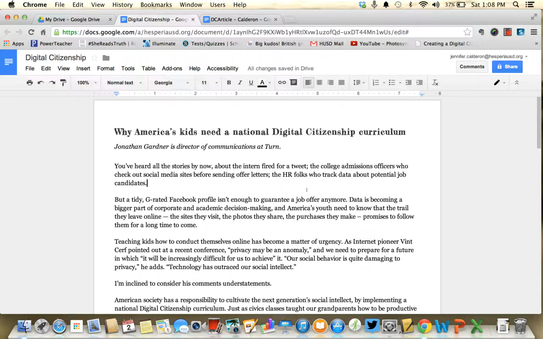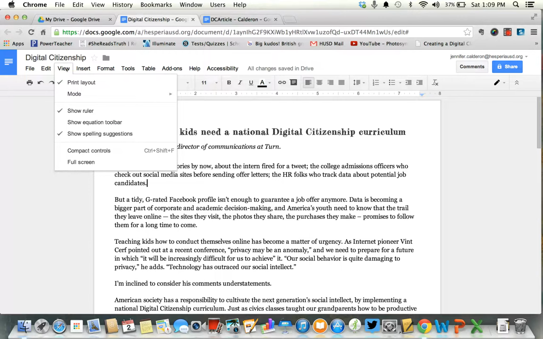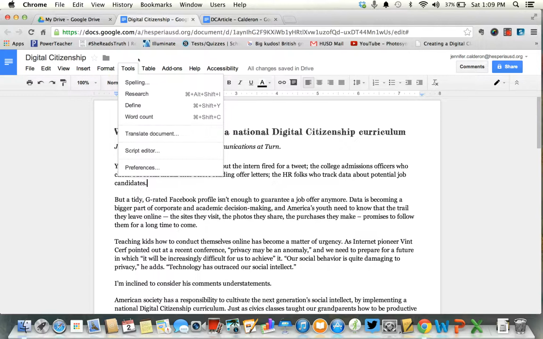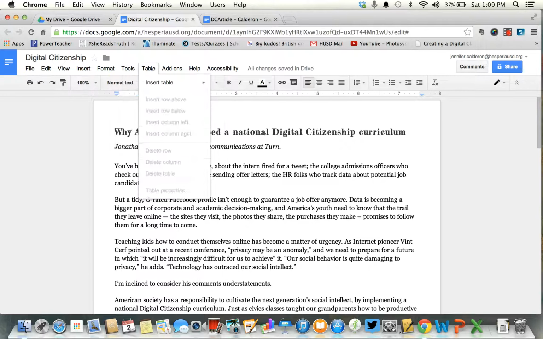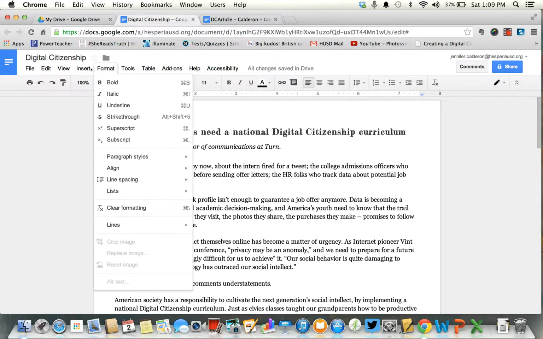Another thing that I want you guys to make sure you're aware of is the tabs up here: standard file, edit, view. You can insert different things, formatting, tools, table, add-ons, which I'll talk about in a few minutes. There's a help, and then accessibility as well.